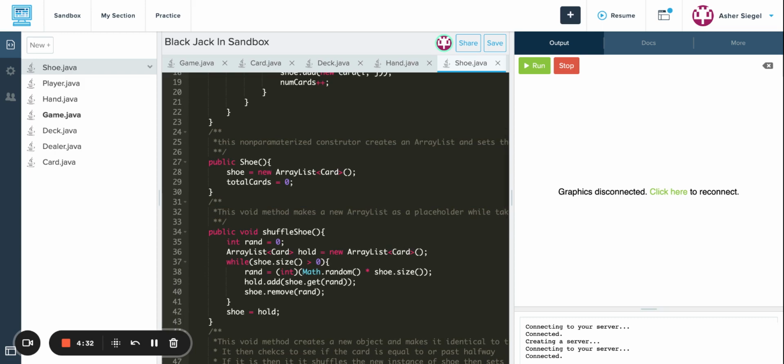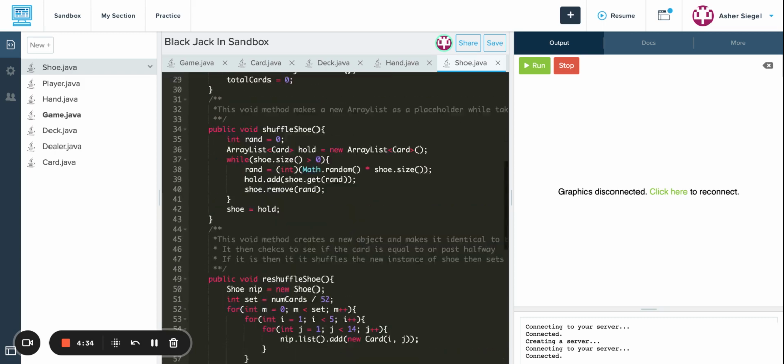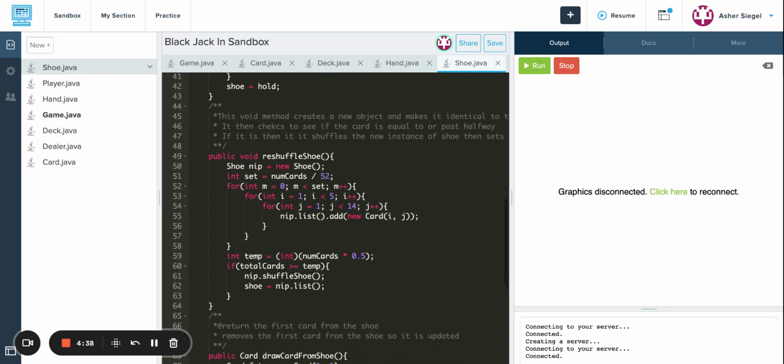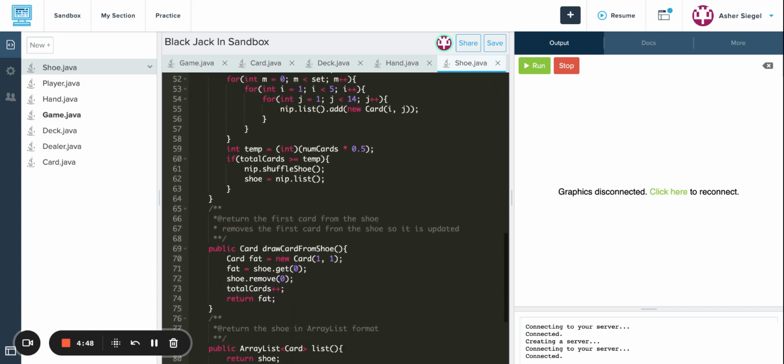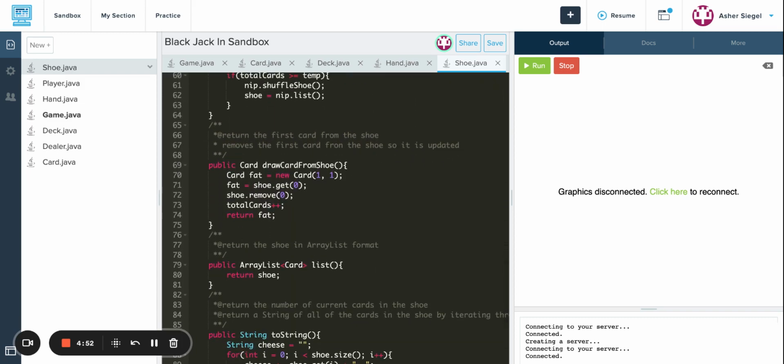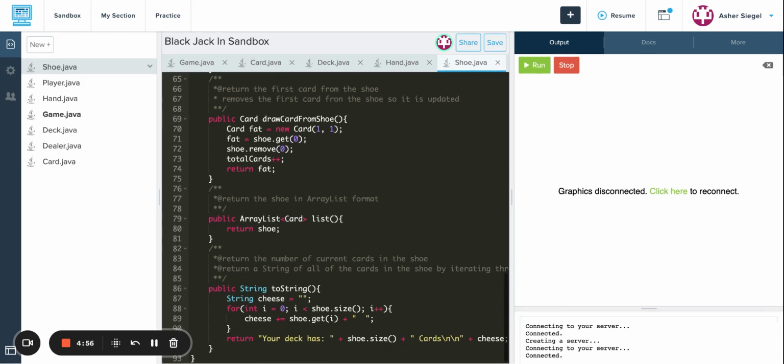Shuffle shoe is the same thing as shuffling the deck, except with just more cards. Reshuffle shoe, if there are a certain amount of cards in the shoe that have been played with, then it just automatically reshuffles. Draw card from shoe, it's the same thing as drawing card from the deck. It just takes the top card and then removes it. And then that's it.